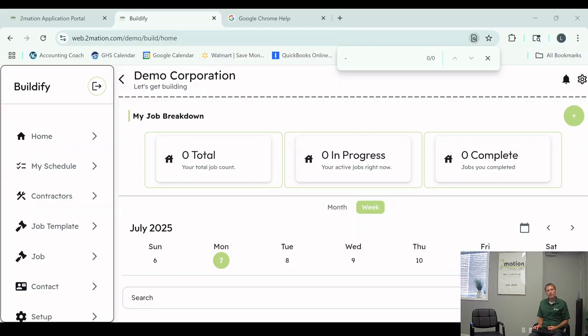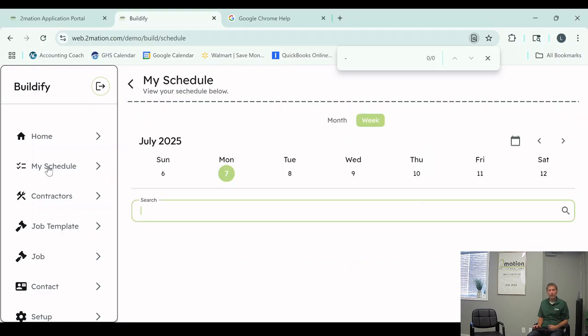Over here on the left-hand side, if you're on a web application, just like I am here, you're going to have this by default, and this is our navigation pane. It allows you to get to features and sections within the system with one click, regardless of where you're at within the system. Right now we're on the home screen, and we do have the My Schedule, which looks exactly like what you see on the home screen. It's just going to list out more data for you in the My Schedule.